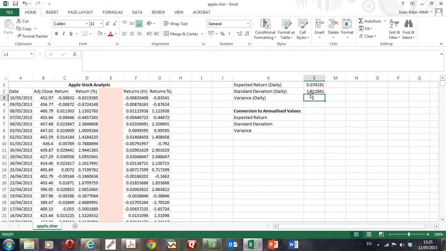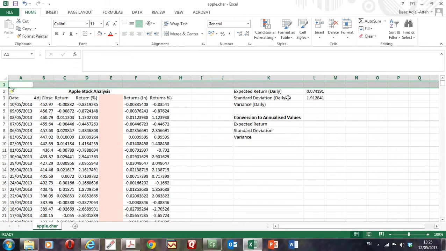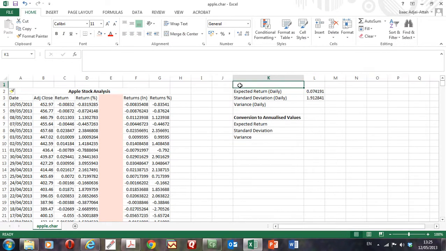And I'll use the same returns. Control Shift down arrow, hold Shift down and then go up by 1 just to deselect that div/0. Hit the enter key and we have our standard deviation of 1.91. And remember, the standard deviation of 1.91 is 1.91%. These values are in percentage points.